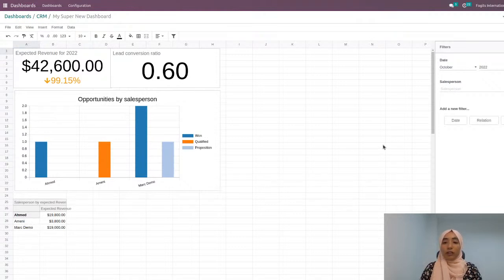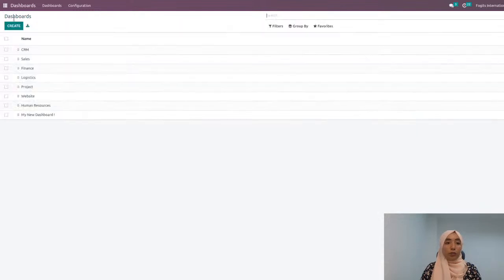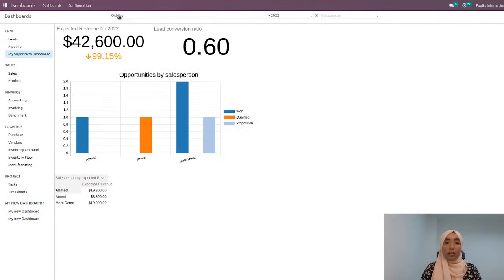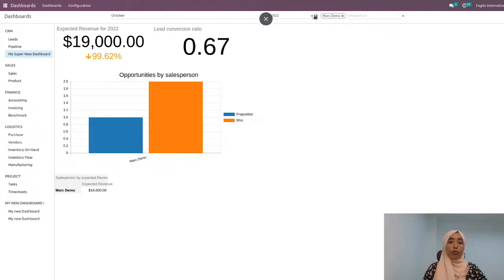Now I think that's okay for my filters. So I will move to dashboard, and let's check it here. I have all the filters I have added by date and by salesperson. There's also something that is very easy and very interesting: for example here, if I click on Mark Demo, Odoo will filter directly with it. All I have to do is to click on it.